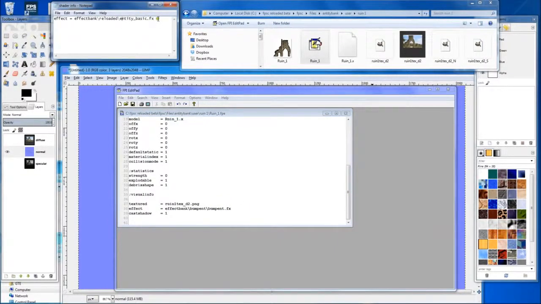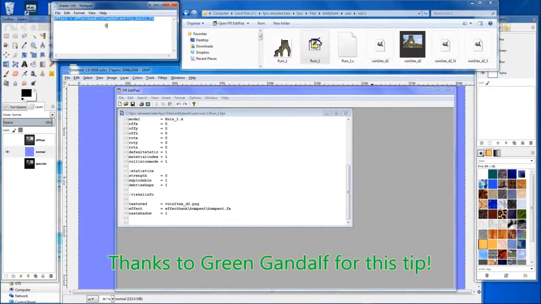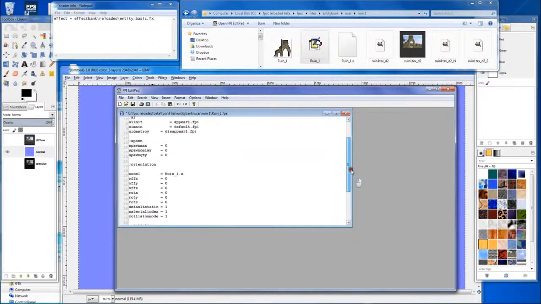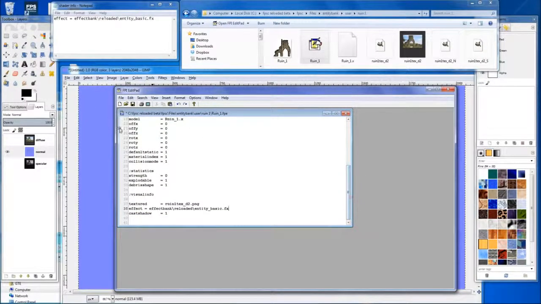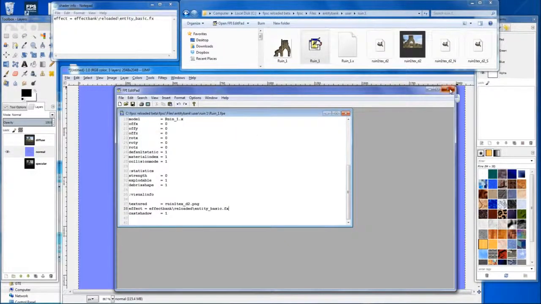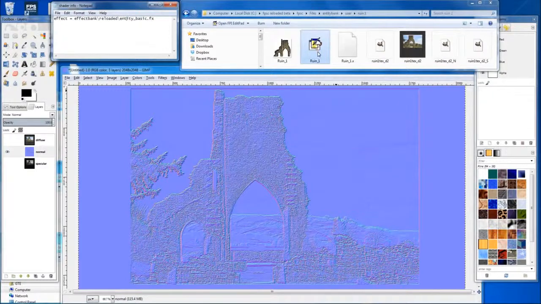So I've got the basic line here copied. I've got that saved. I don't ever have to remember that one. And just copy over that, paste it down. So you just put it into this directory, effect bank reloaded entity basic.fx. That will use FPS Reloaded's new shaders for it. And I think that's pretty much it for that. So we'll save that and close it.